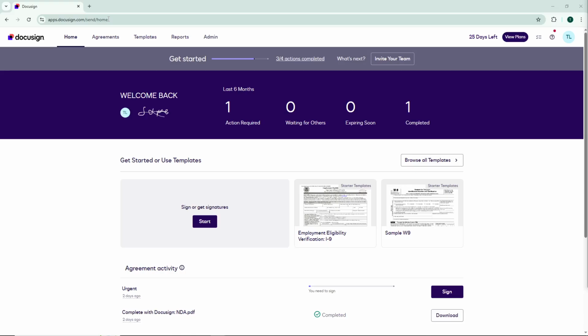First, open your web browser and type in docusign.com in the address bar. Once the page loads, you'll need to sign in using your credentials. This step ensures you're accessing the right account that you want to close.